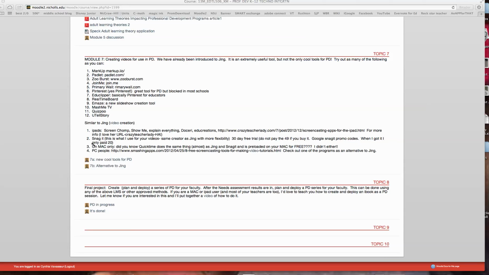These are so useful. Snagit is what I'm using right now as we speak. It is the upgraded version of Jing. It is a paid version. The website says it's $49. Don't buy it for that price. I got mine for like 16 or 19 or something like that.